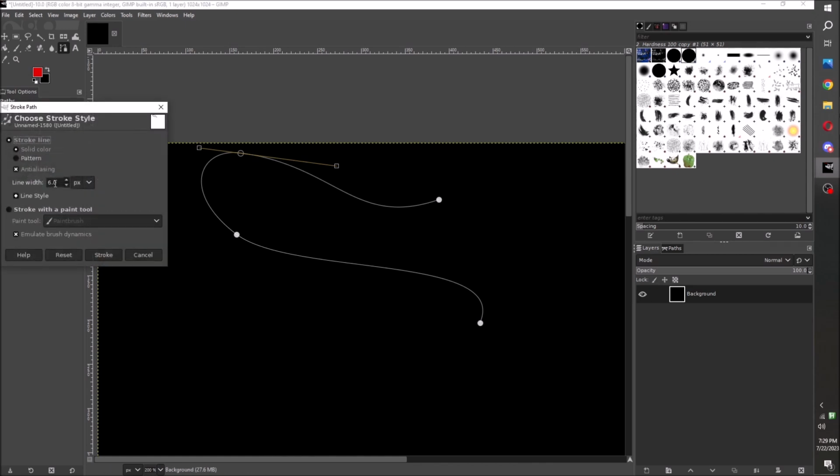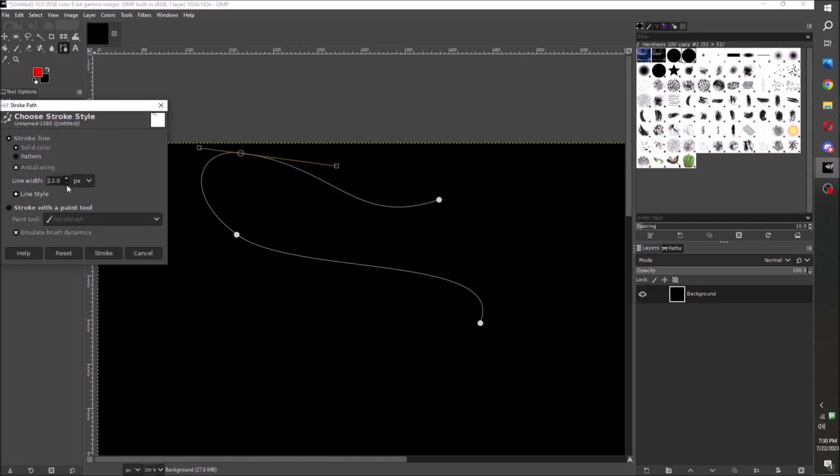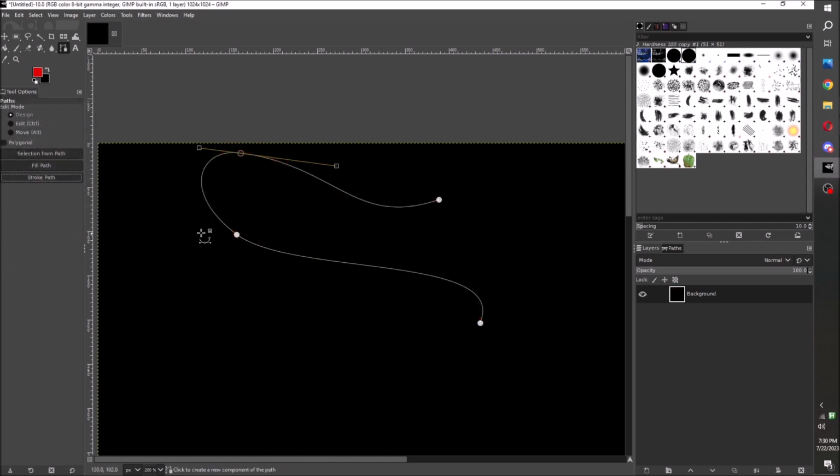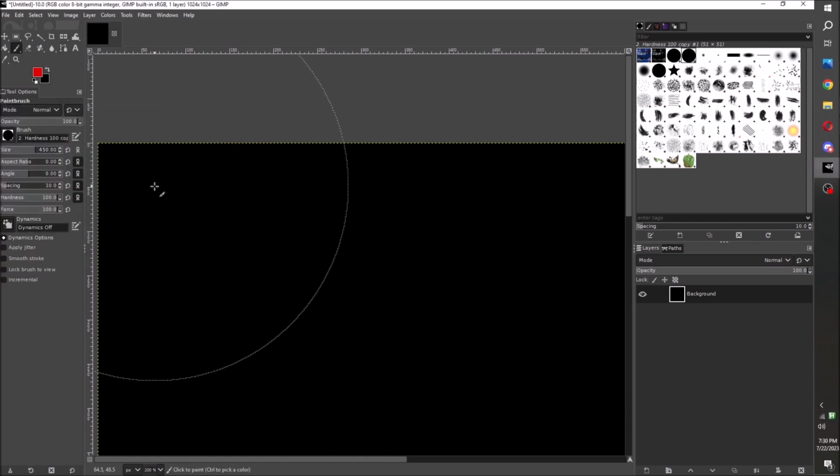Or you can stroke, and you make your line width whatever you want. If I wanted it 17, it's a fat line. If I wanted it 5, it's a skinnier line. You do whatever you want with that. You can also do stroke with a paint tool, which is neat because if you have your paintbrush, and notice how the path went away, I'll show you that in a moment.